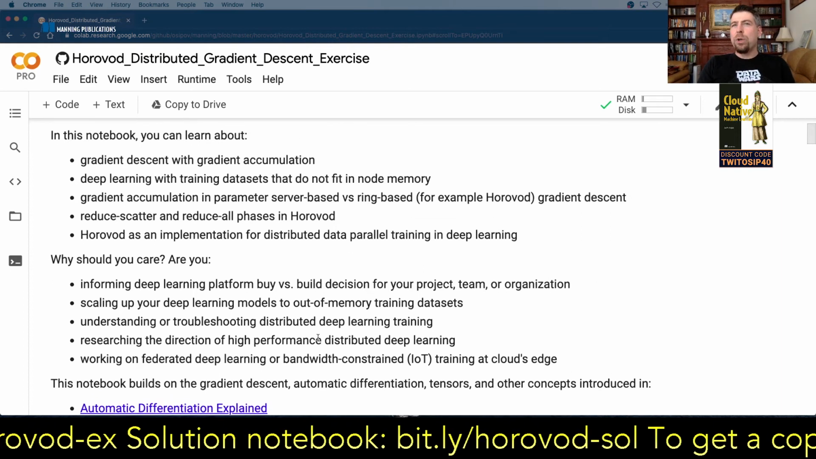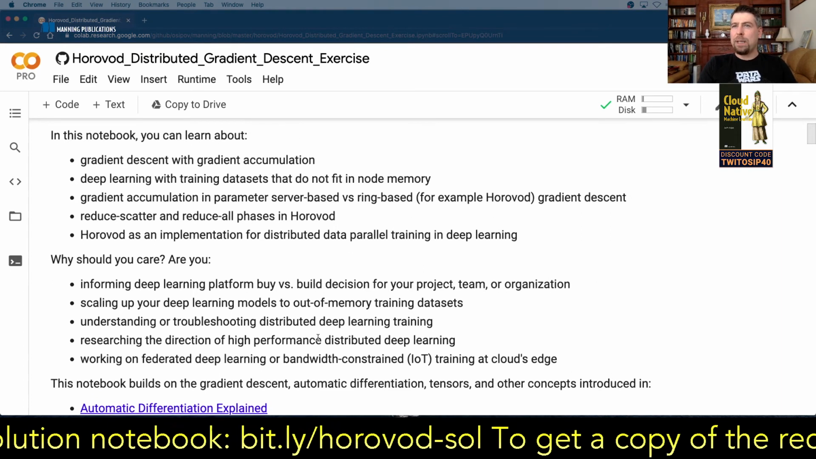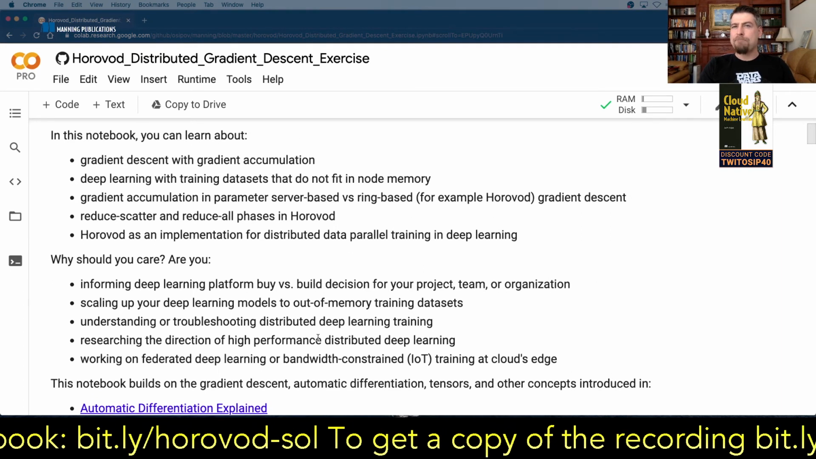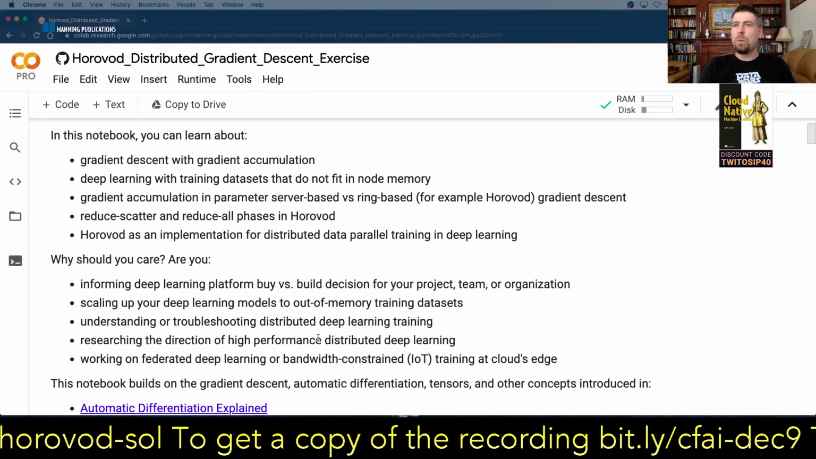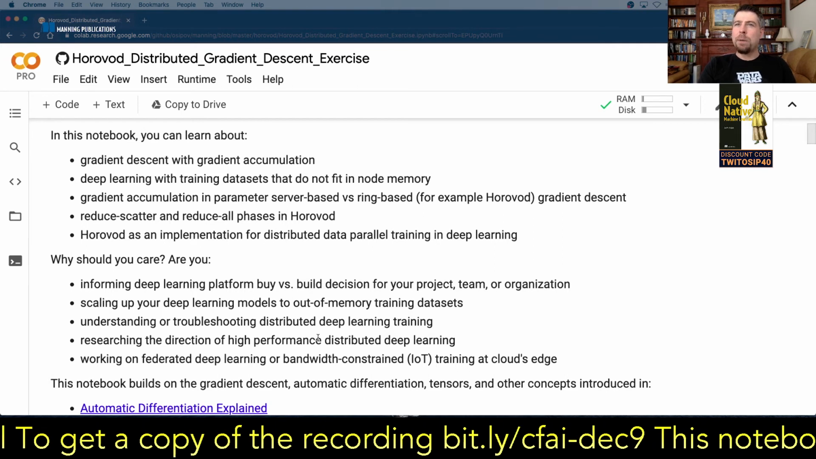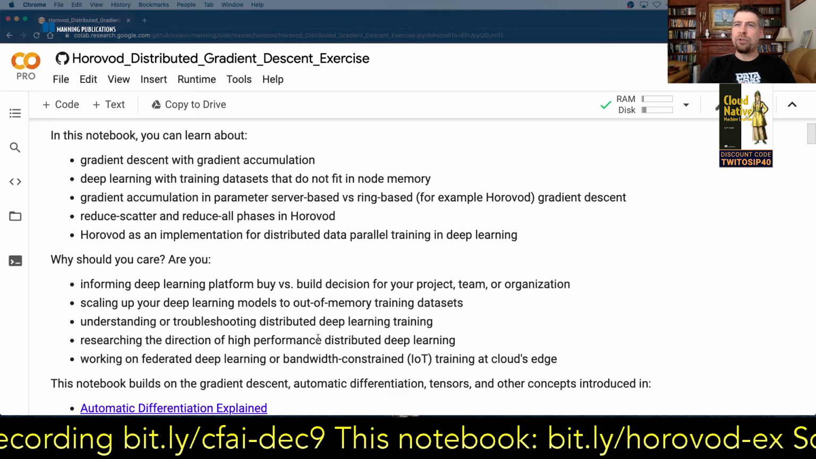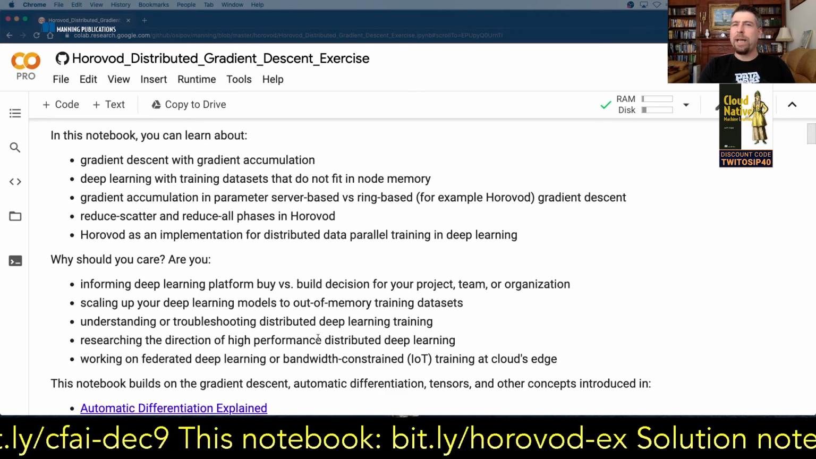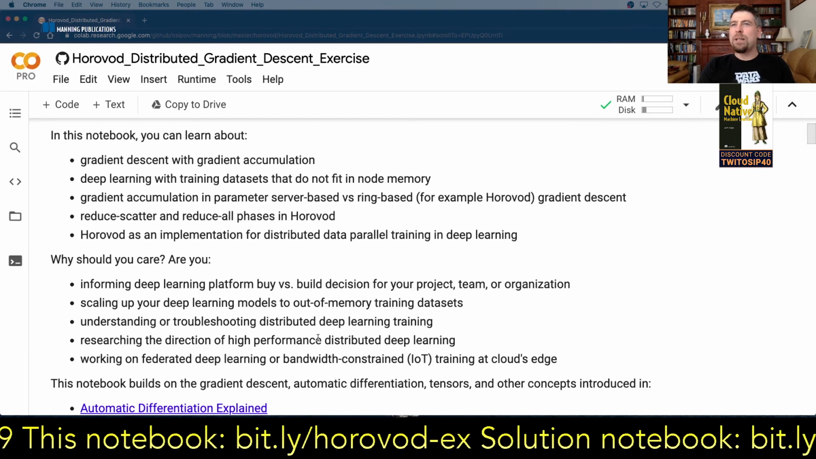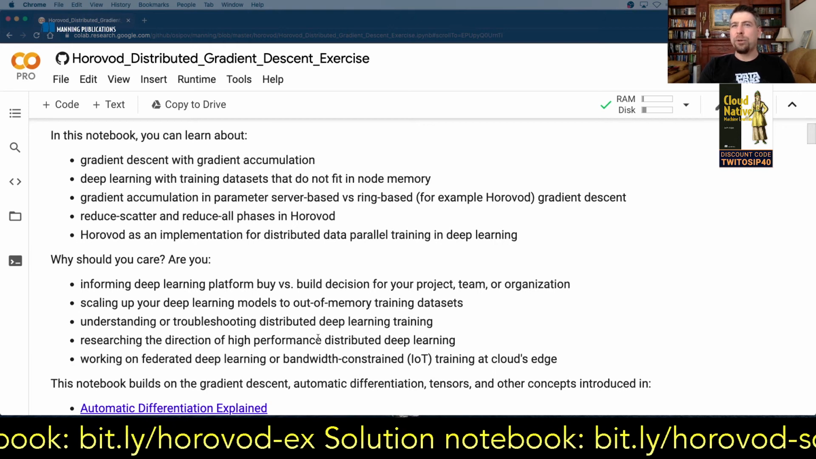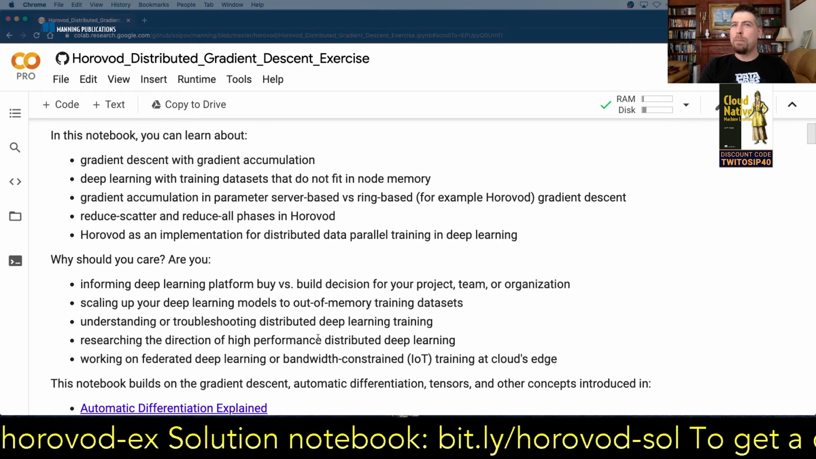But let me first tell you what this session is going to be about in a little bit more detail and maybe give you some hints when you can use this information. Because probably at a first glance, this sounds fairly abstract, right? Distributed gradient descent, gradient accumulation. Will I ever need this in my work? And I'll try to convince you that you should know about this stuff.